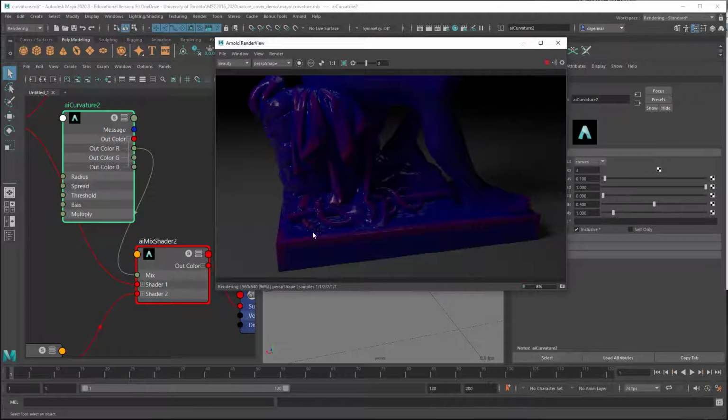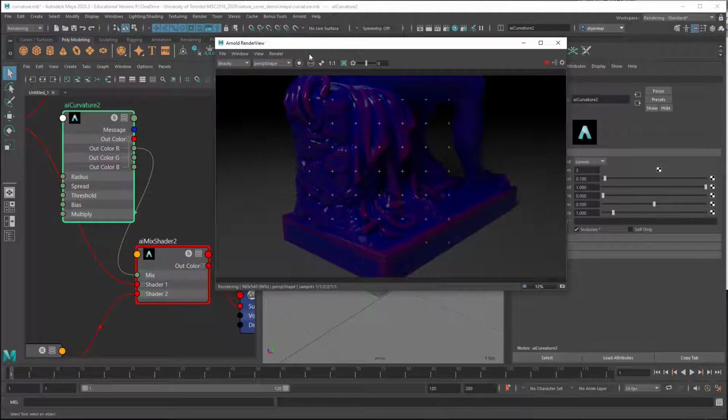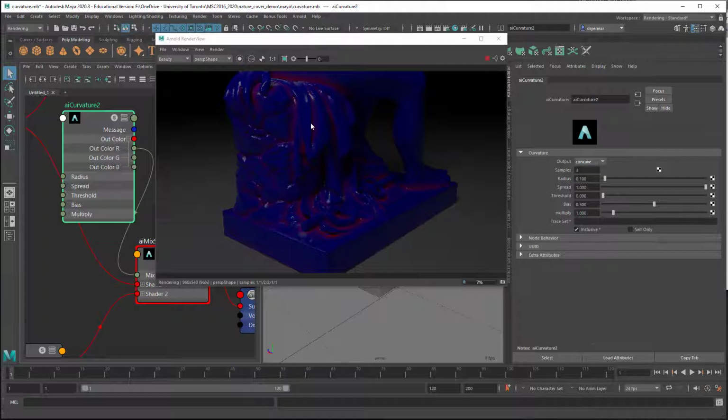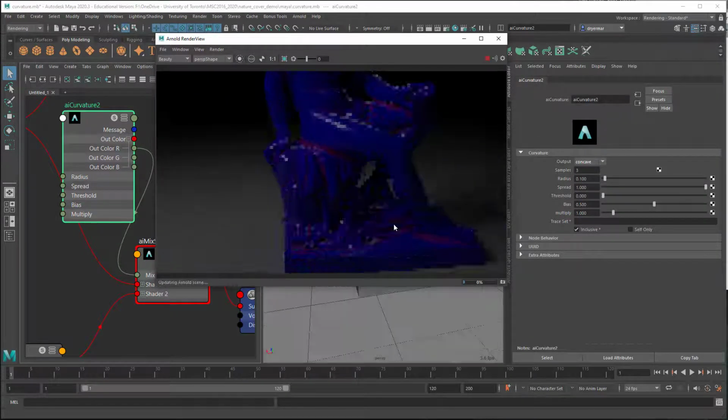I guess that's the staff. And so if we look in the aiCurvature node, by default, the output is convex. If we switch this to concave, now it's capturing the recesses. So the curvature again is being evaluated, but now it's being applied to the crevices rather than the edges that are pointing outward. So already, the defaults actually give pretty good results here.